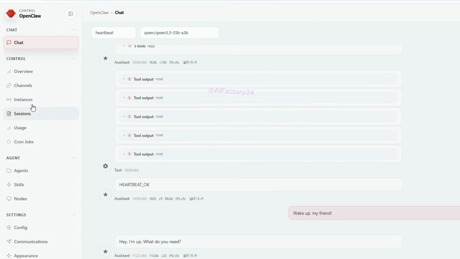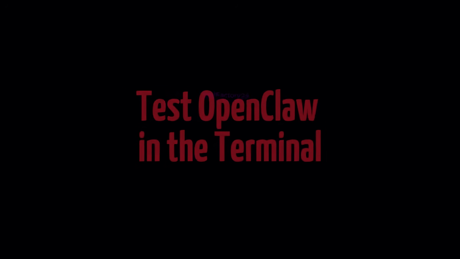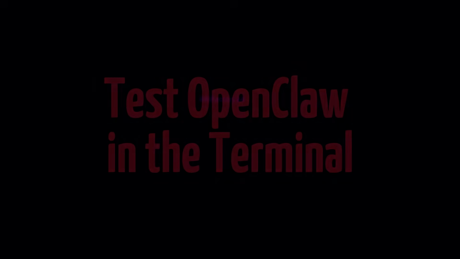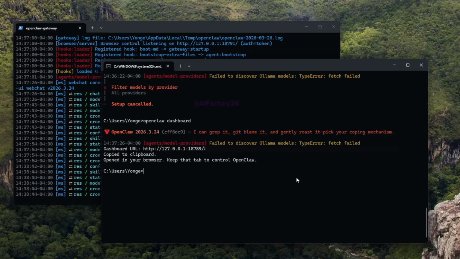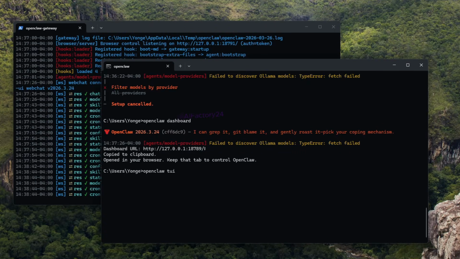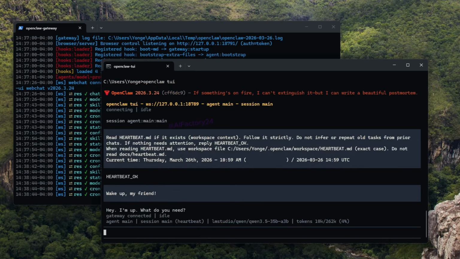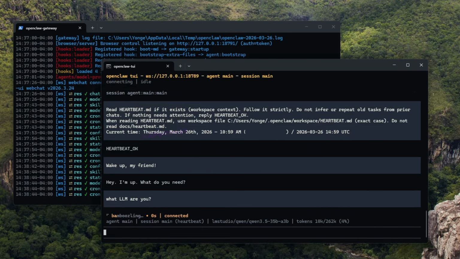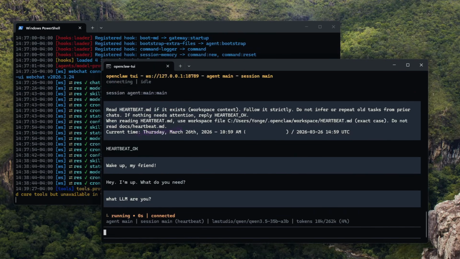Step 11. Test OpenClaw in the terminal. Finally, go back to the command window and run openclaw tui. This will open the OpenClaw terminal interface. Now try asking a simple question, for example, "What LLM are you?" You will notice that in the OpenClaw web interface, the model begins processing your request.